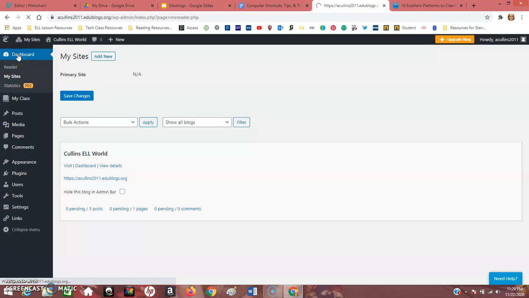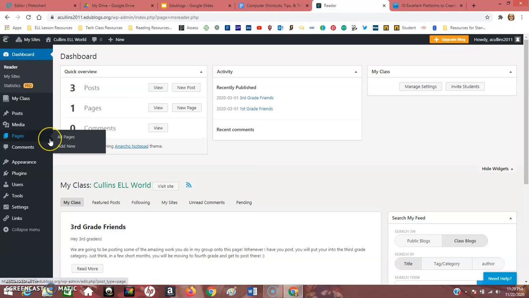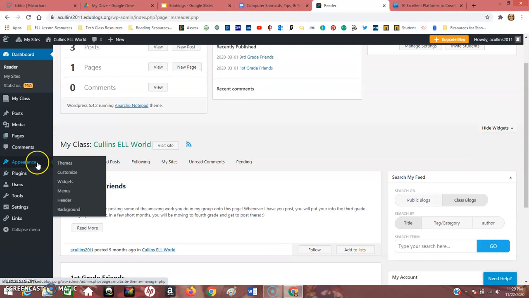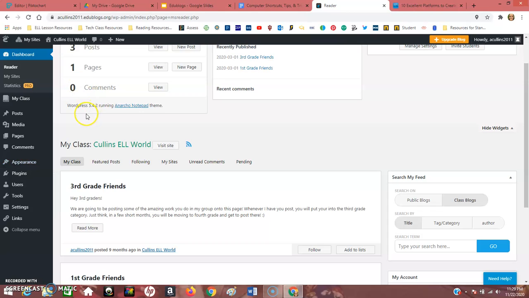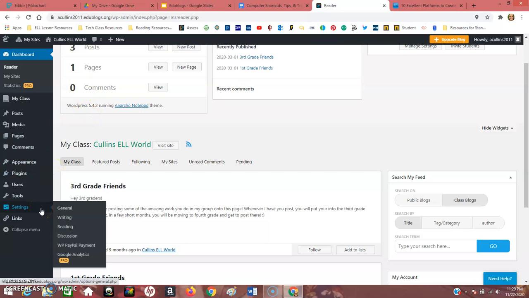I'm going to go back to my dashboard. And I'm just going to show you a couple other things. So here you can look at the appearance as well. If you're on this page, you can change things about what your site looks like. One thing I do want to make sure that everybody knows is to go into your settings. And the big one is to go into reading.